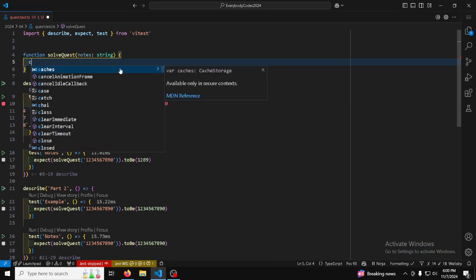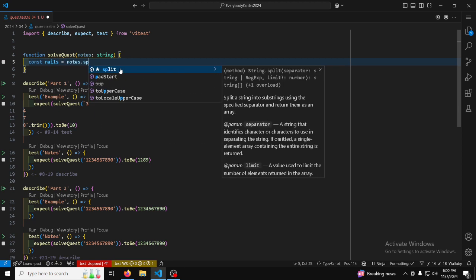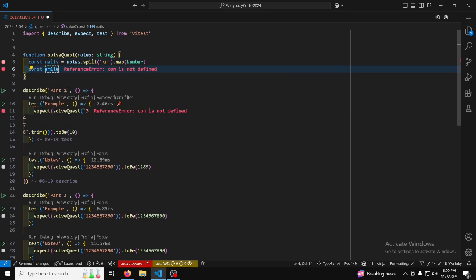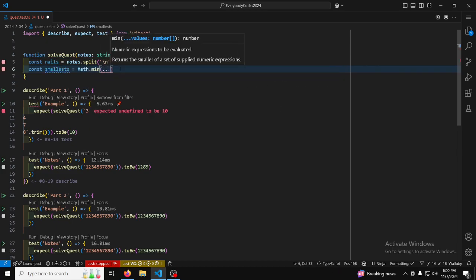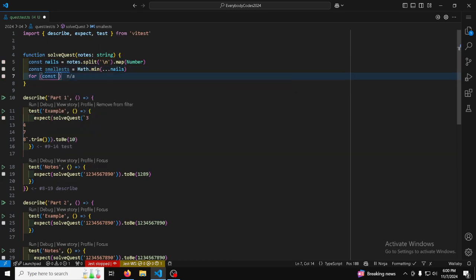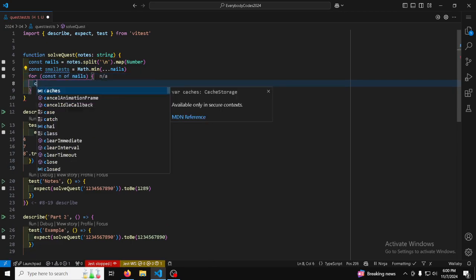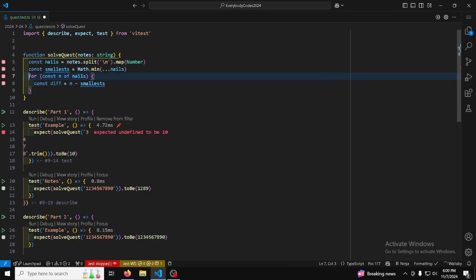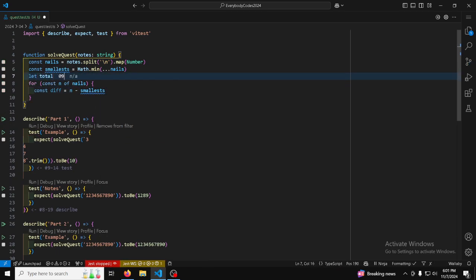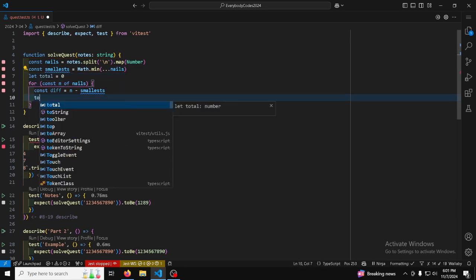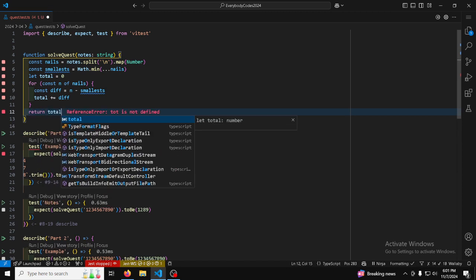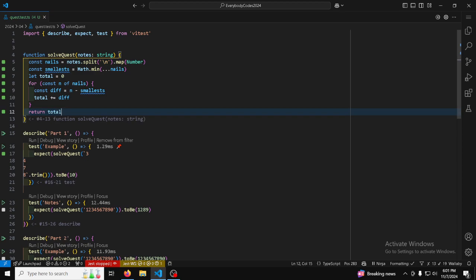Okay, so const nails equals notes dot split dot map number, equals math dot min nails. For const n of nails, const diff equals n minus smallest. Total equals 0 plus equal diff. I got it. I got it. Give me my input.